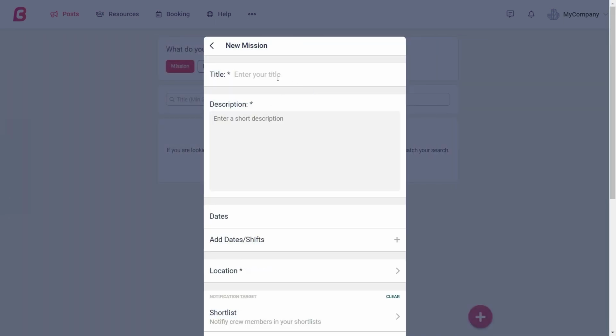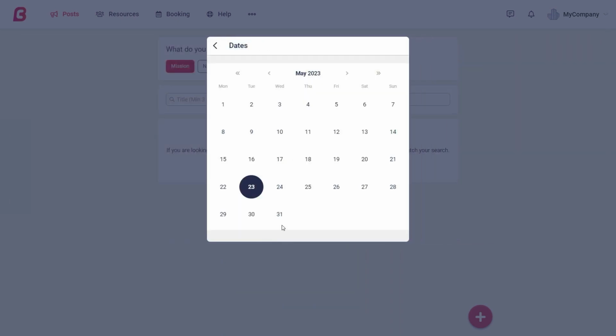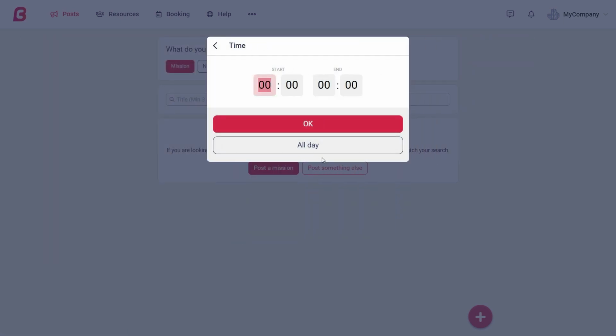Start by giving your new mission a title and a job description. Then set the dates and shifts. Click once to select the starting date and click again to select the ending date. Then define the starting and ending time. You can also just select all day.